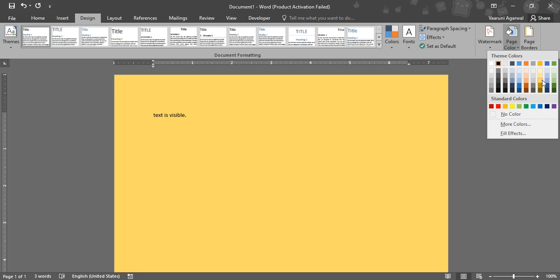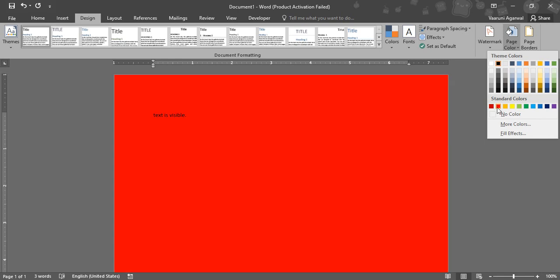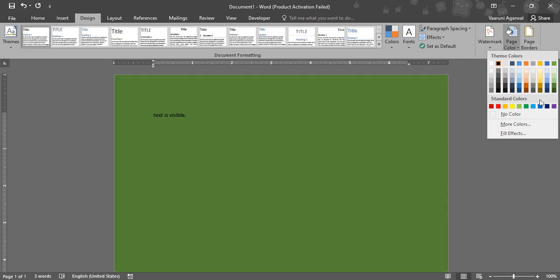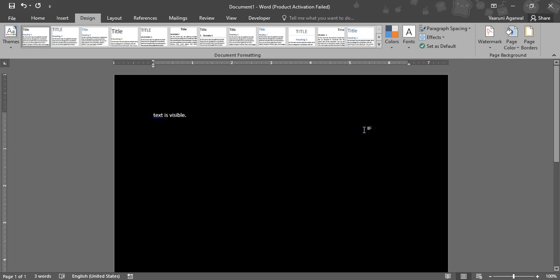But if you select a lighter color for the background, like let's say this gold accent color, the text is automatically changed into black color. So this is a feature that's been given to you by Microsoft Word, and you can make use of this feature to make your documents look much more visually appealing.